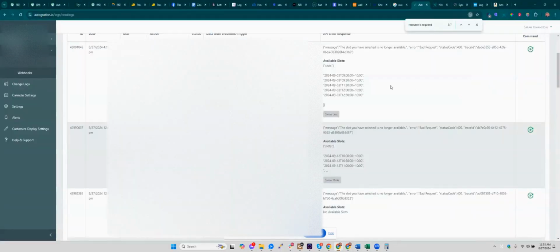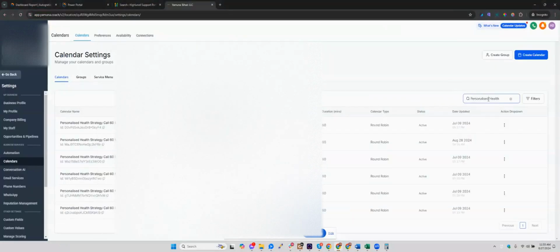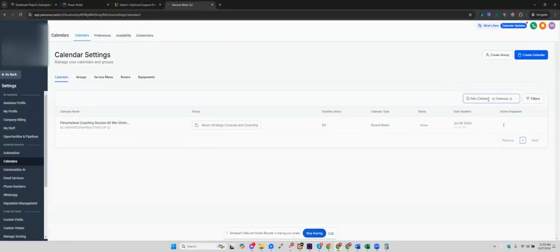Gotta see this one again. Oh, I grabbed the wrong thing. I grabbed the booking name. I should grab the calendar for my search. Sorry, bear with me here. All right, let's go into this. We'll click edit.